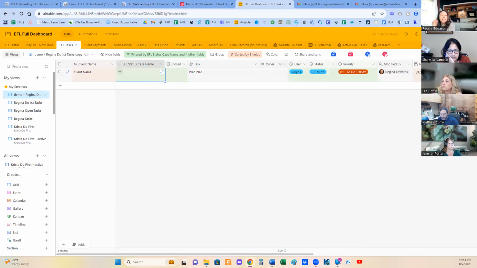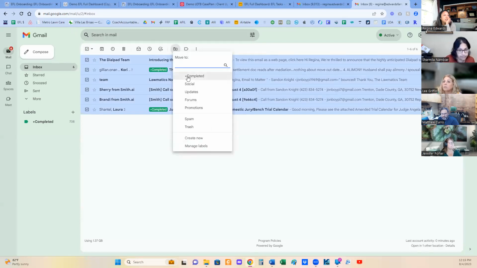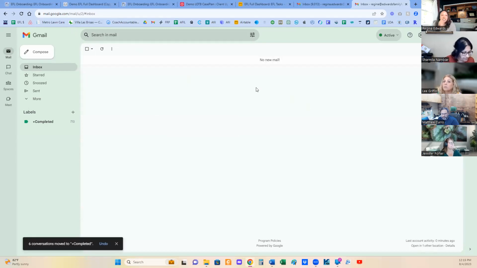So I also have it synced with my Gmail account. So I'm going to put my email in the chat, and if a couple of you can just send me some email so I can show you how quickly it works. I got this many emails in 5 minutes, so I'm going to clear this out. I cheat to get to inbox 0. I just put everything in completed and then go back and look at it later.